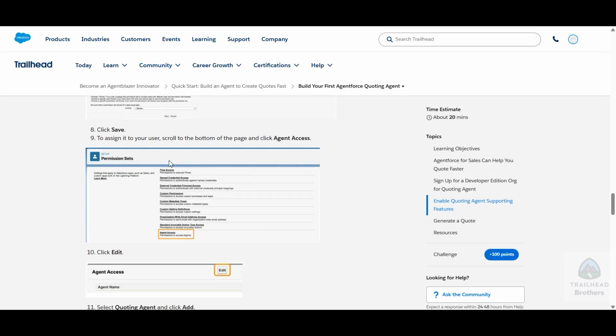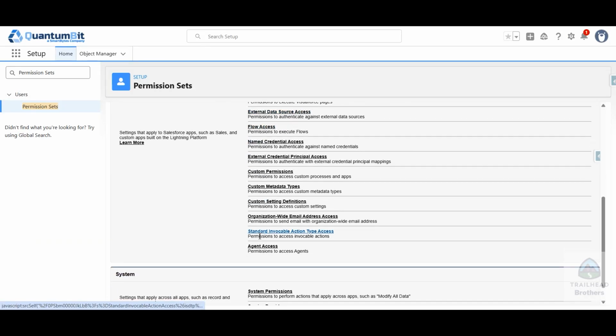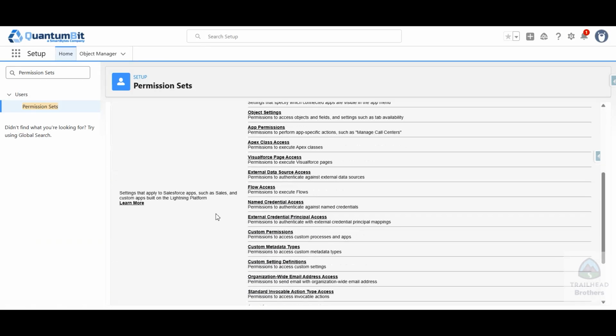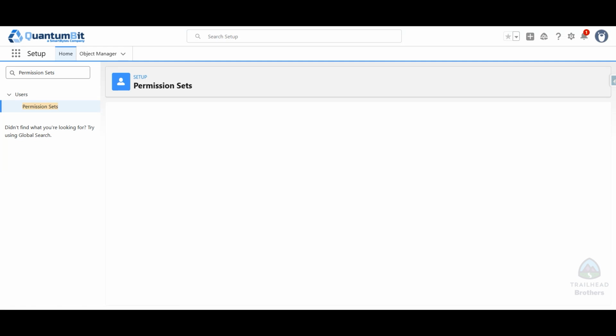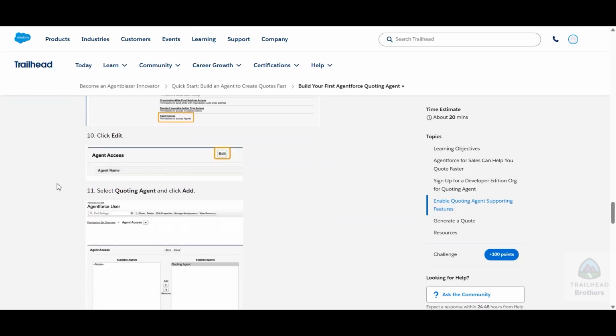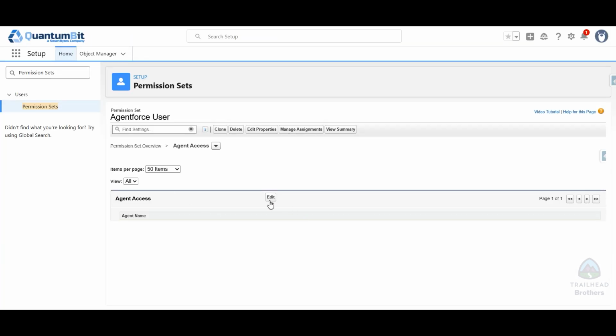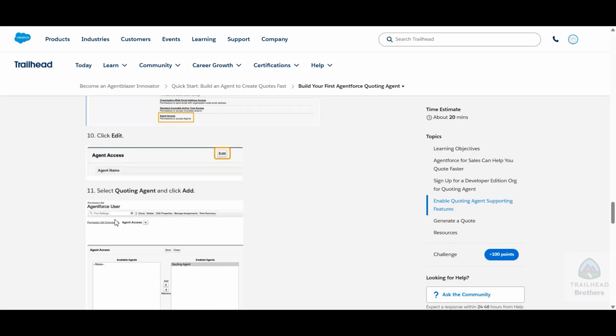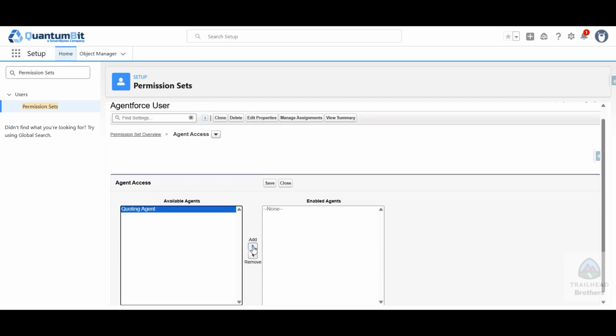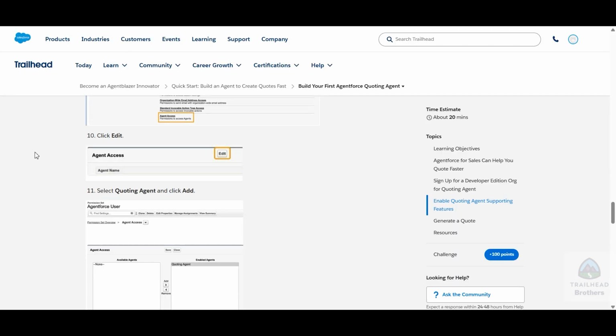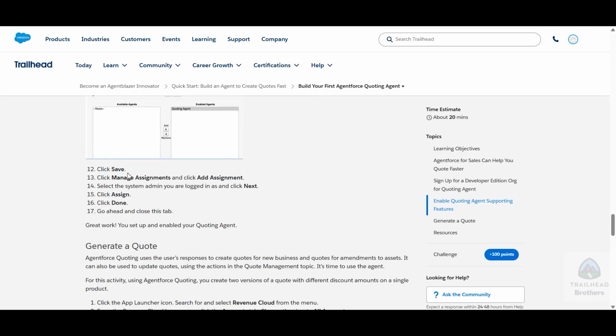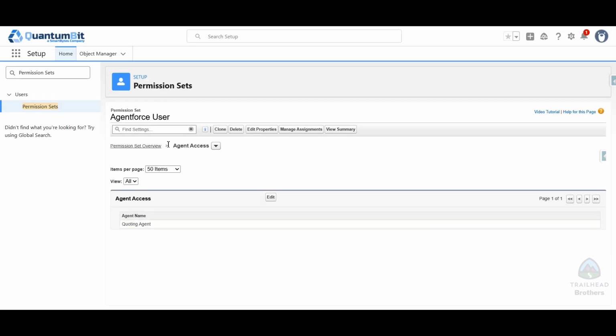Now we have to click agent access. Now here it is in the apps. Click here, click edit. Now we are added. Select coding agent, click add. We have to add this agent here. Save. Okay, click save. We have to save it.